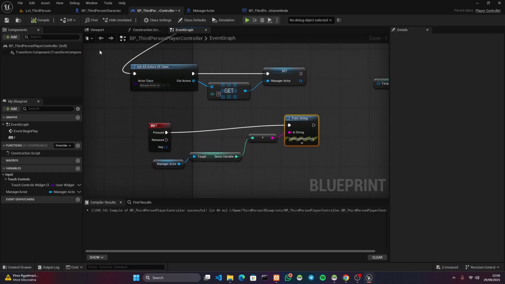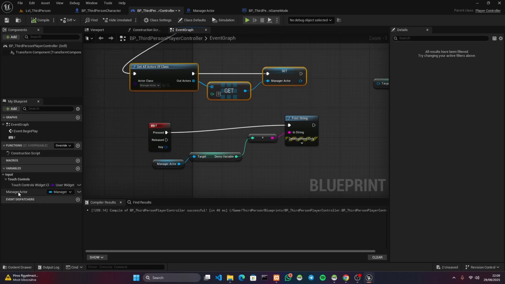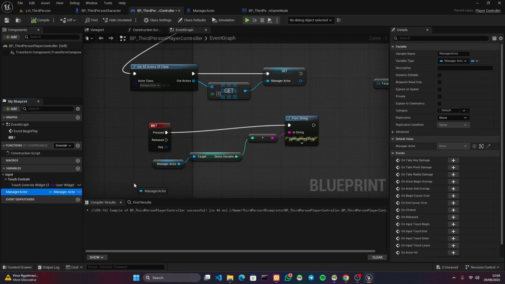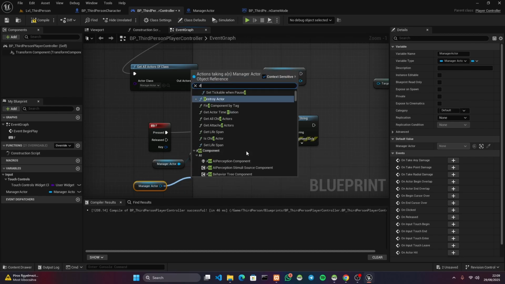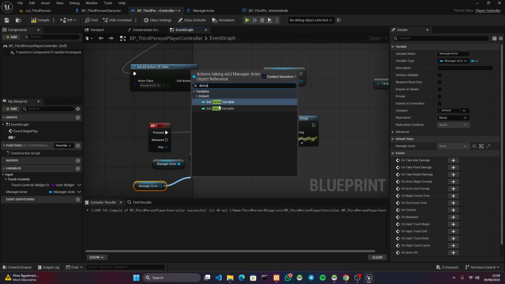So we broke it down, and the first part we declare as a fixed variable. So this is always going to reference this actor. And from here on out, anytime I press the F key, all I have to do is drop this one as a get, and any variable, demo, any variable set or get I can do from here.